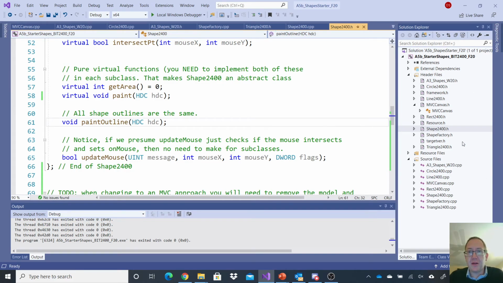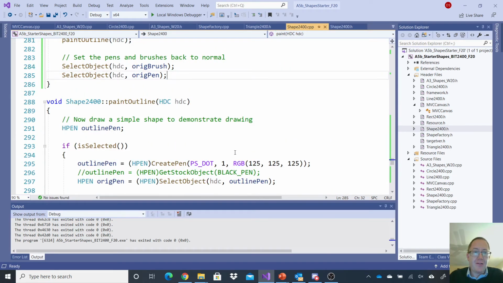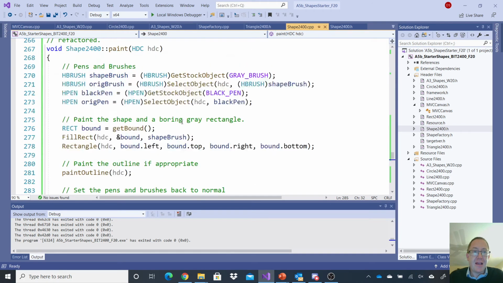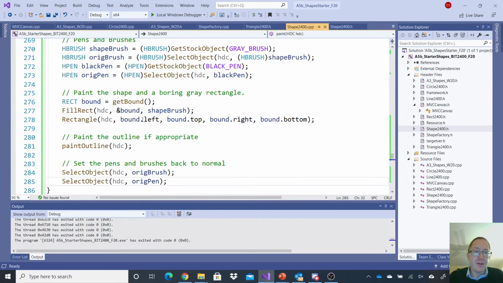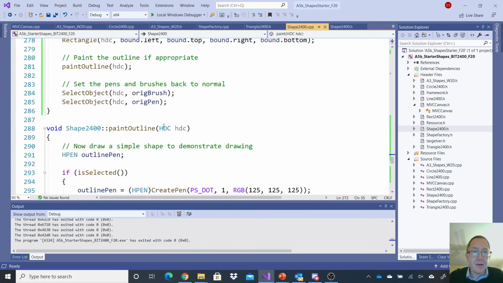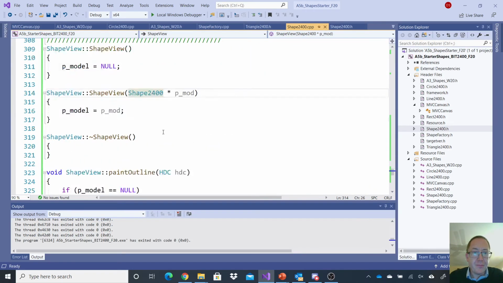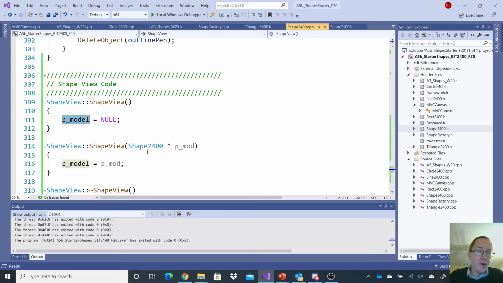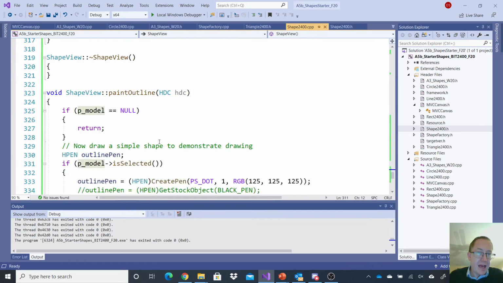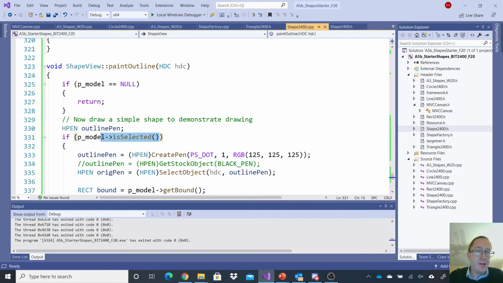Okay, let's have a quick look at Shape2400, here's what I'm doing. My paint outline goes to another class. My paint method also goes into a different class. Let's see a better example here. Shape view, here we go. I will have a pointer to the model in my view. So when I paint the outline, first of all, if I don't have a model, stop what you're doing. Otherwise I say, hey model, are you selected?